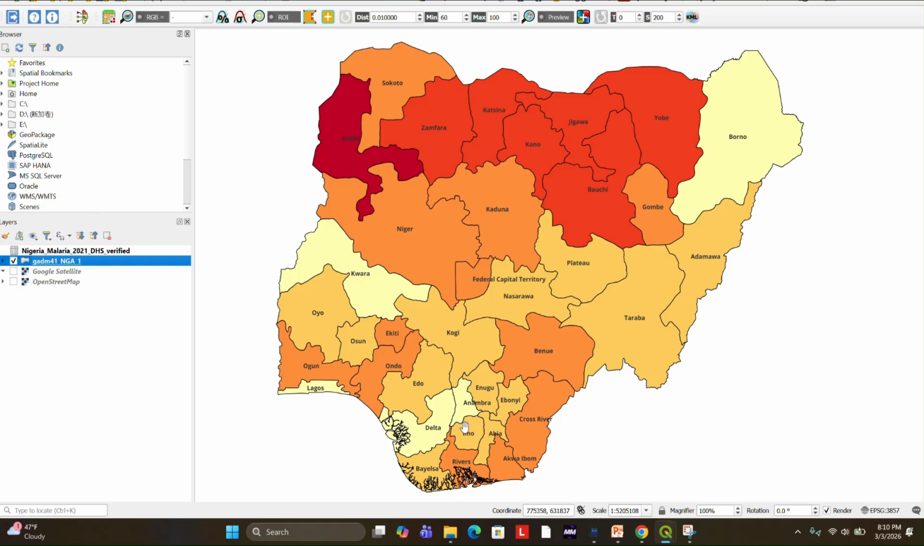So if we are able to do this analysis, the question that may come up next is, why is the north so high, and why is Lagos so low, having lower malaria cases? Also, what drives these patterns? What is making the northern part of Nigeria have the most malaria cases, and why does the southern part have low or moderate malaria cases?